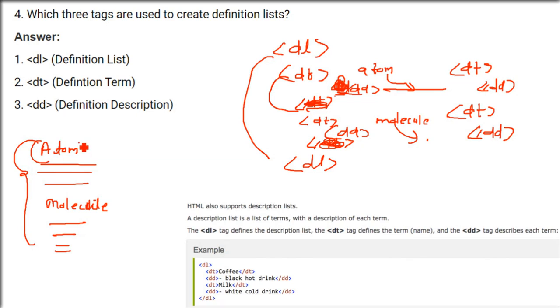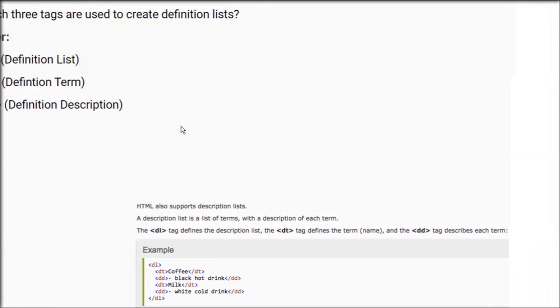So these are the three tags used to create a definition list: DL, definition term, DT, and DD is for definition description. So the first one is the definition list, then you have the definition term, and finally the line content is the definition description.